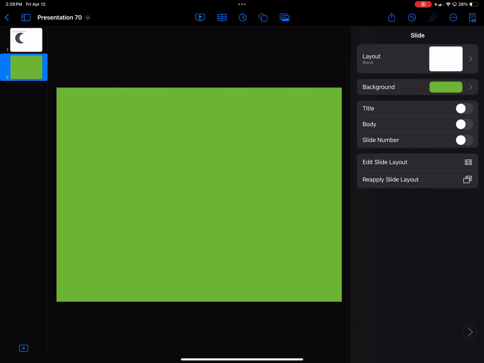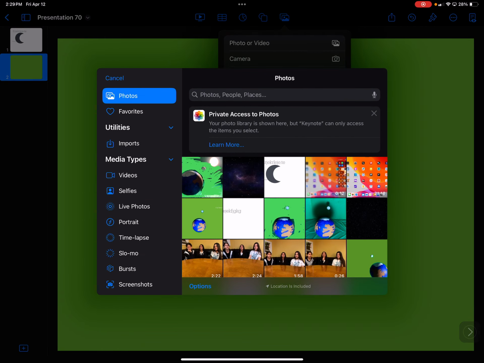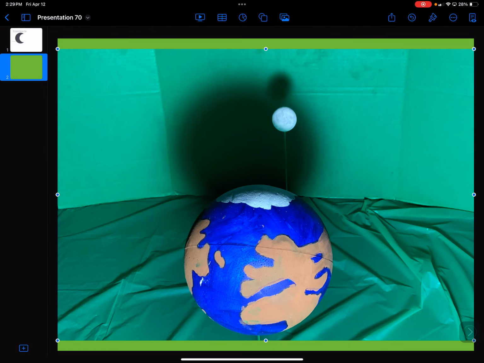So then I'm going to select the pictures that I took. I'm going to select one picture that I took, and I have it right there. You see that picture? I need to get rid of the background.